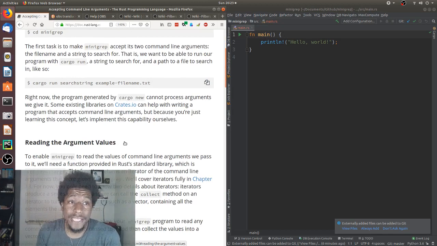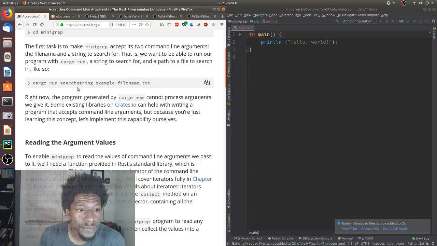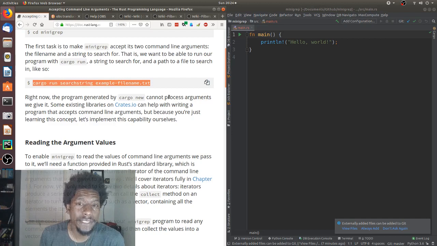The first task is to make mini-grep accept its two command line arguments, the file name and string to search for. That is, we want to be able to run our program with cargo run, a string to search for, and a path to a file to search in, like so. And they have the example, cargo run searchstring example-filename.txt. So here's the run that we used to run the program. Here's the search string, the string that we're going to be looking for, and here's the text file.